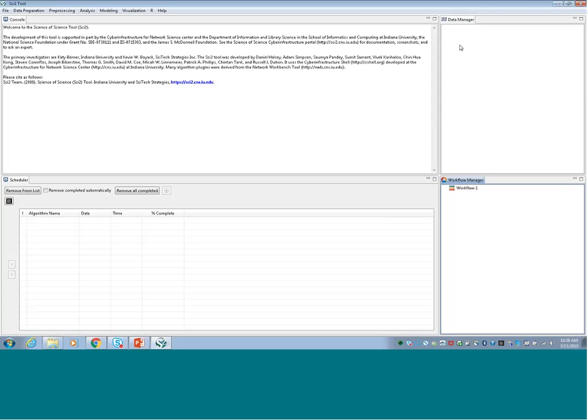What is nice about the Science of Science tool is that it never actually touches your original data set, and it never creates or modifies any specific file that's loaded in the data set. So anytime you do anything to a data set or create a network, it creates a new file that appears here in this Data Manager. So if you create a network, it's going to appear in the Data Manager.